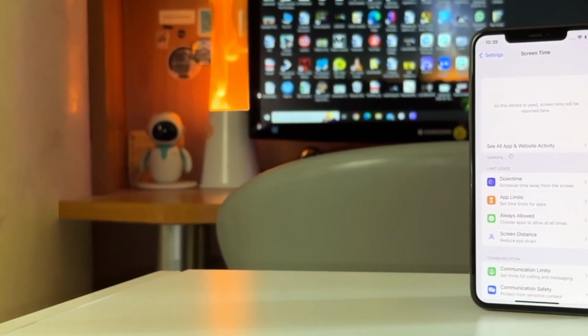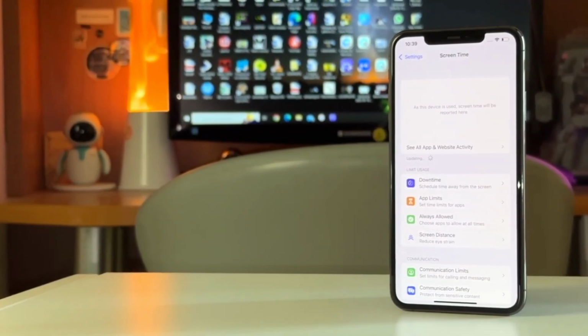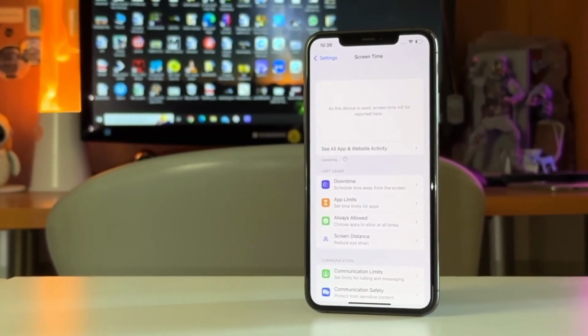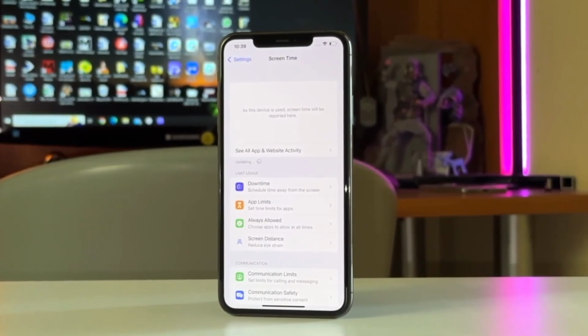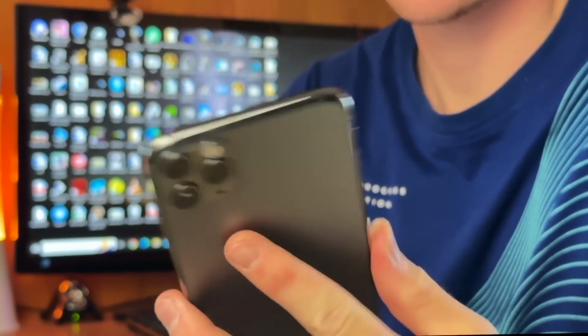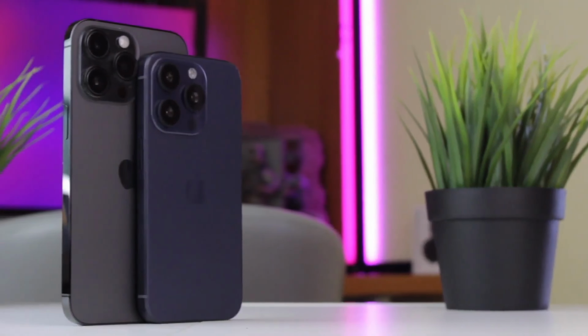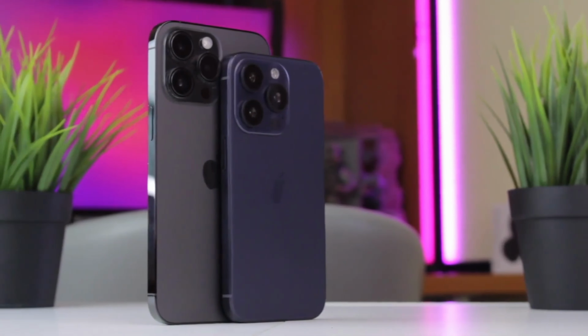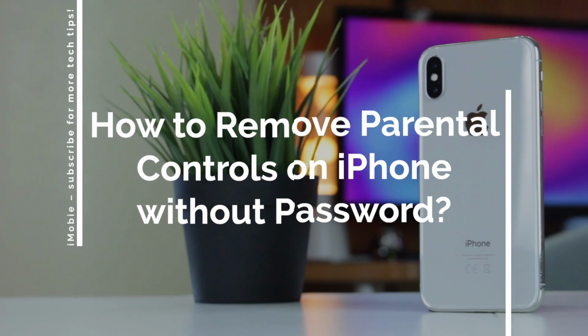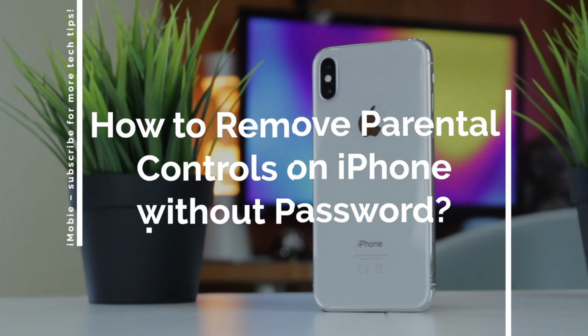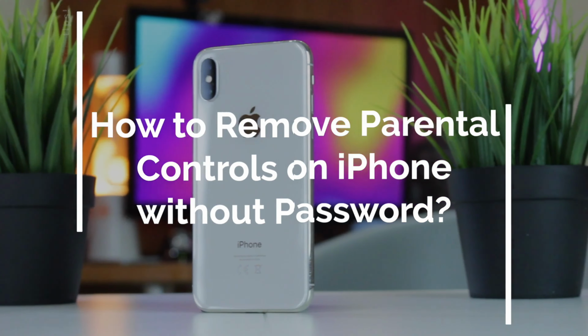Is your iPhone stuck with parental controls and you don't know how to remove the passcode without Screen Time? Screen Time is an iPhone parental control feature that helps parents set limits on specific content types, schedule downtime, and many other options. But sometimes you simply forget the passcode or can't access key features. This can be really frustrating. The good news is, in this video, we'll show you several reliable ways how to remove parental controls on your iPhone, even if you don't know the passcode. Let's get started.